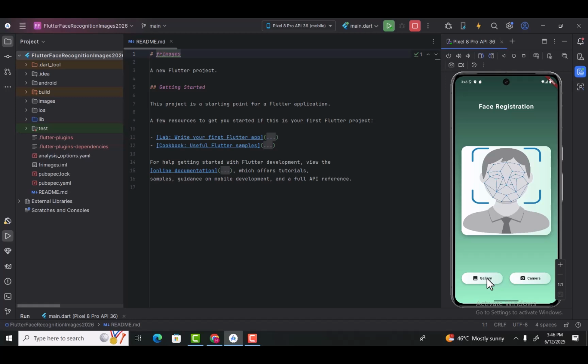So let's try that. I will choose an image from gallery. And there you can see our selected image is being displayed here beautifully. Similarly, you can also capture an image. So this is the current functionality of this screen. And now we are going to add the code inside this application screen for performing face detection and face recognition.